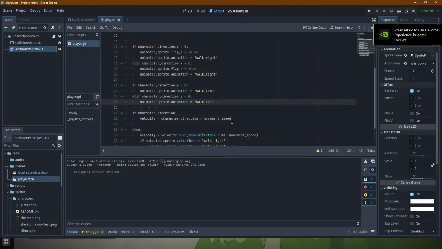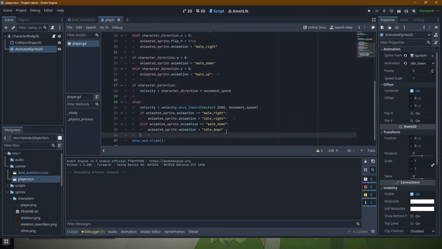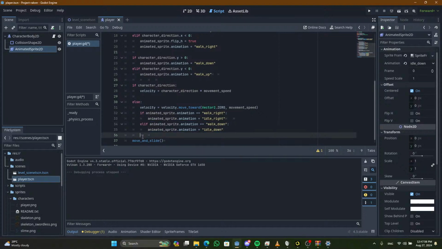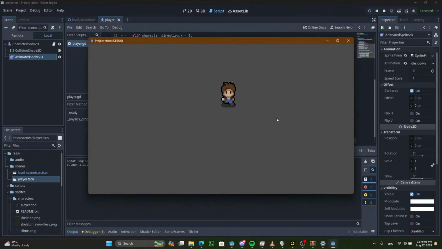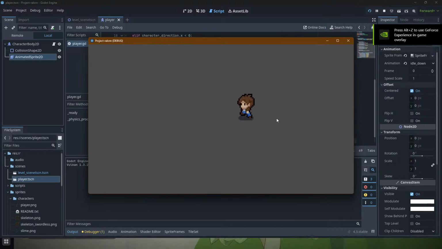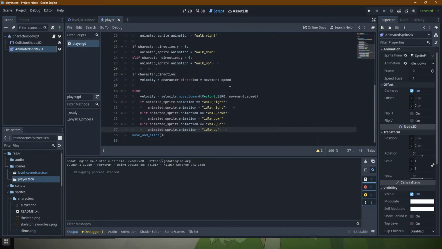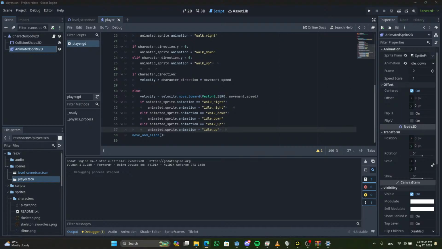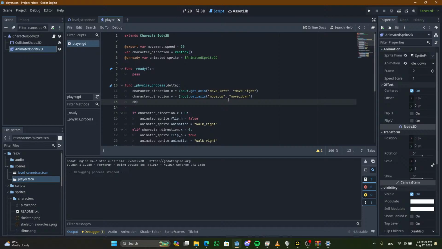Okay. Let's fix it. Walk up. Then we could idle up. It's a bit of a mess, but I would refactor it at some point. Okay. So now, should I make it normalized or not? Let's see. Okay, so yes, we should. Direction equals direction dot normalize.